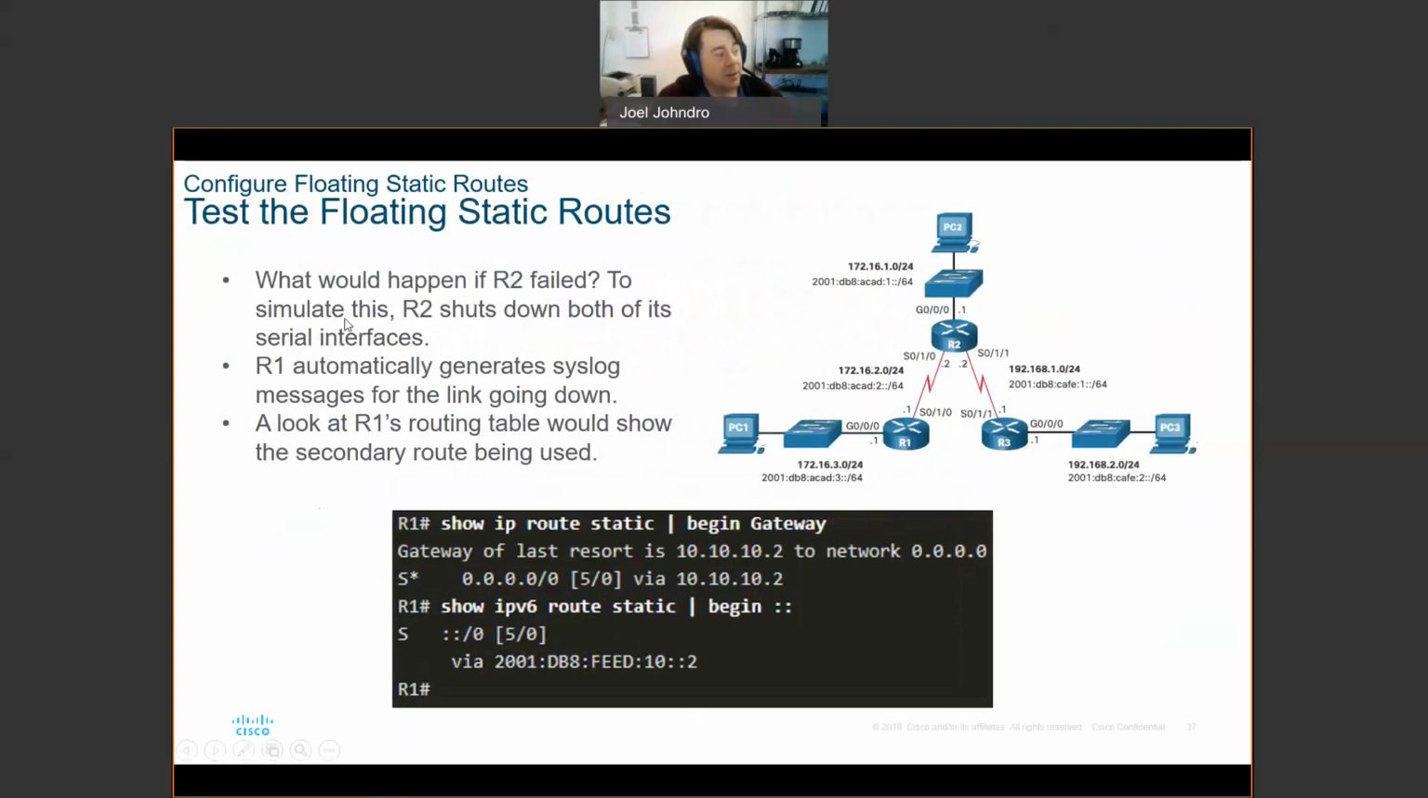And this tells you how to test it out. In a Packet Tracer assignment, you would assign a default static route, a floating static route, and you cut the connection on the primary, and the secondary would become active.